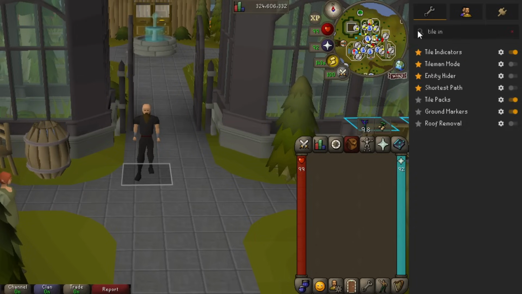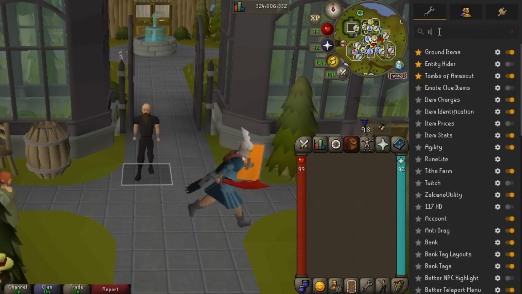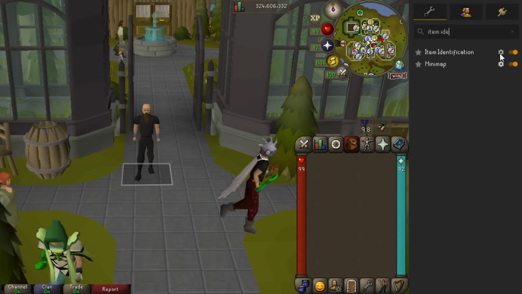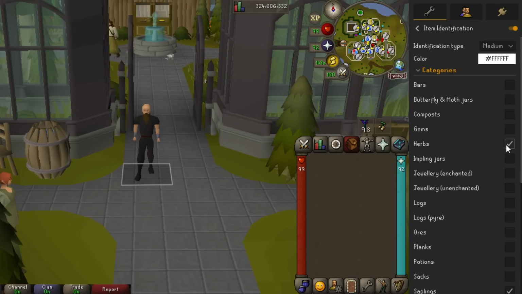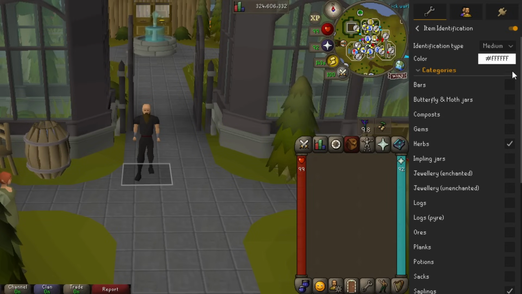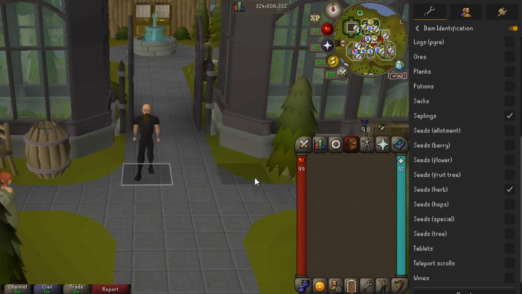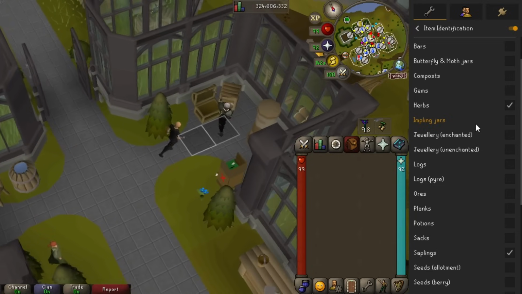All right, this next one is more on the skilling scene, I guess, but it's just helpful because there's a lot of items in this game that, at a glance, look identical. I'm talking about seeds, I'm talking about herbs. So if we come in here and put in item identification, grab that. I normally just have herbs on. I also have saplings too, but you can turn on a whole range of different things, seeds being quite a prominent one. So if we come into the bank, for example, I'll show you what I mean.